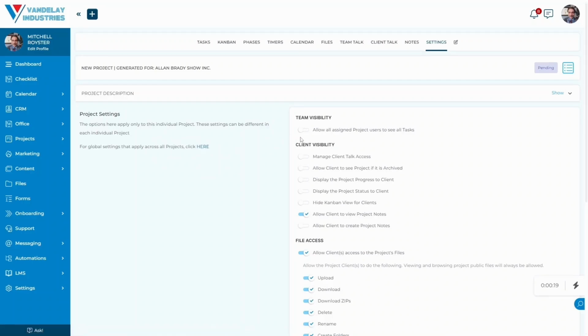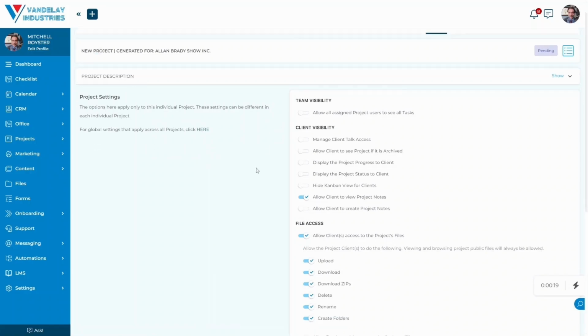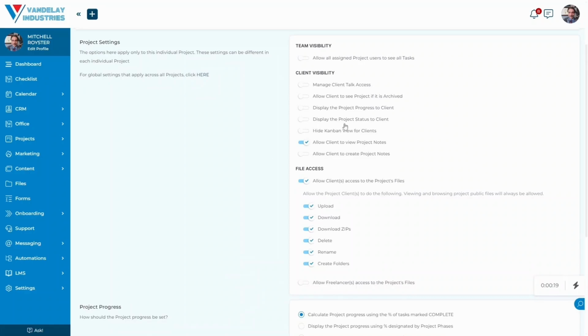Now here we have the ability to allow all assigned project users to see all of the tasks. Maybe you want to do that. When it comes to client visibility, you are able to allow the client to see the project if it's archived. Let's say you've done three different projects with a particular client, and after you're finished with those projects, instead of deleting them, you would archive them to make sure you have a paper trail of what you've done over the course of your business relationship. Toggling this option on would allow the client to access that information from the archives.